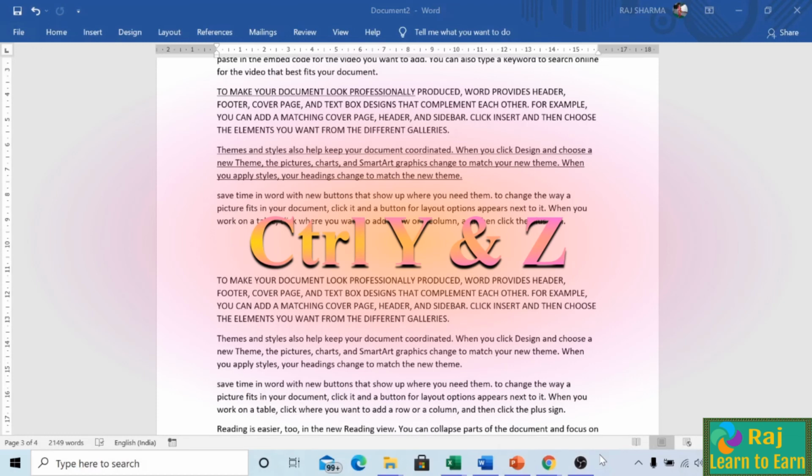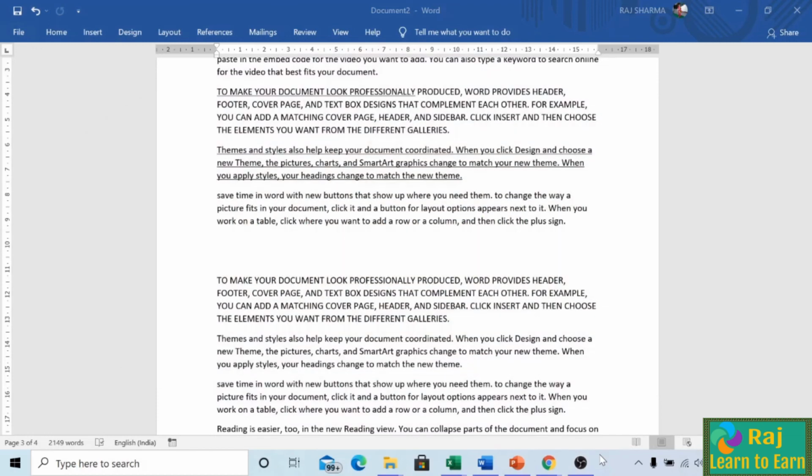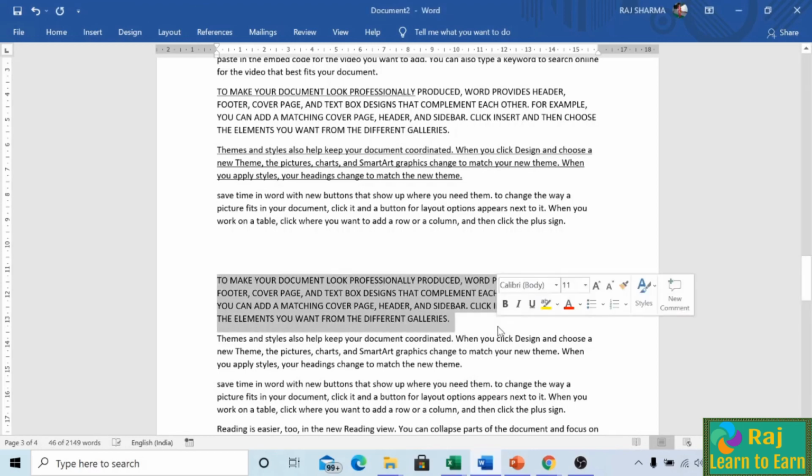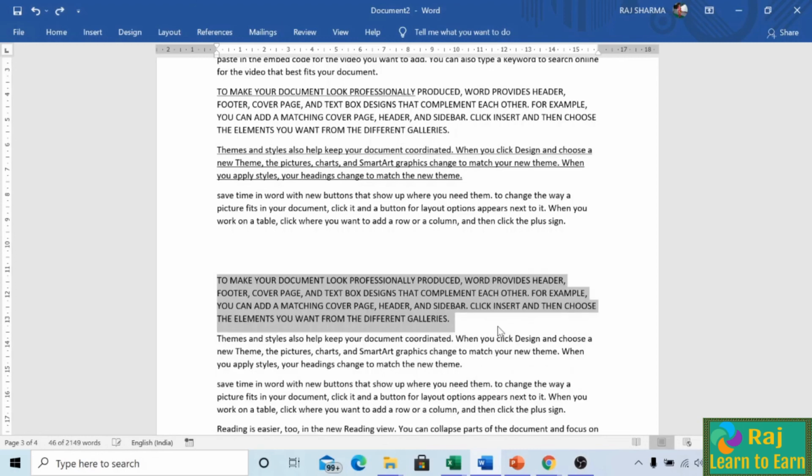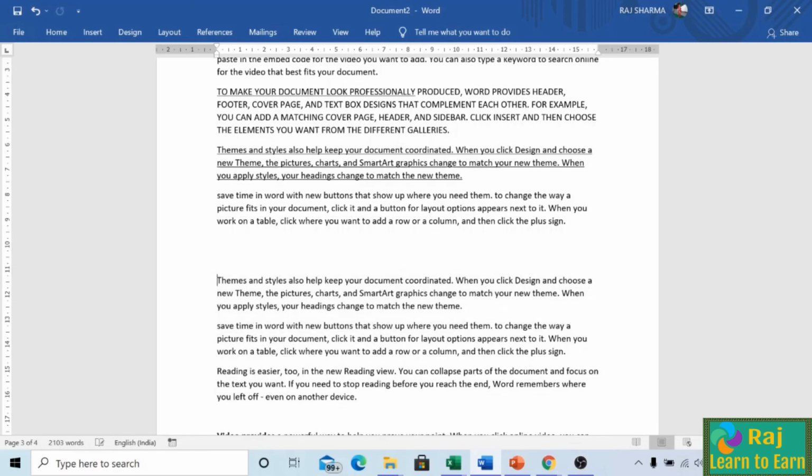Ctrl Y and Ctrl Z. Ctrl Y is a redo function and Ctrl Z is an undo function. So here is a Word file, and take an example. I am cutting this particular paragraph, so I have used Ctrl X to cut this. Now to undo whatever I have cut, I have used Ctrl Z. So this paragraph has re-emerged, and if I use Ctrl Y, it will again redo.